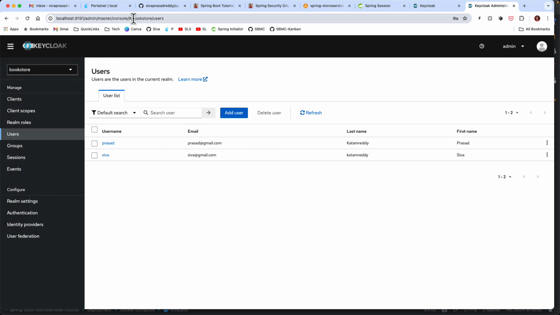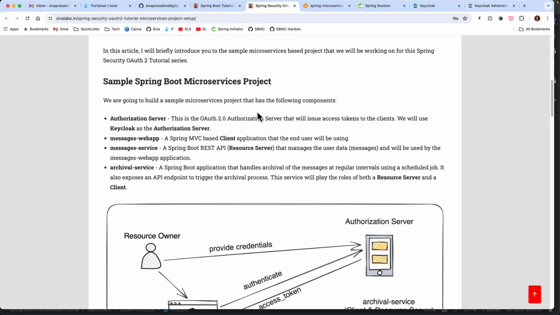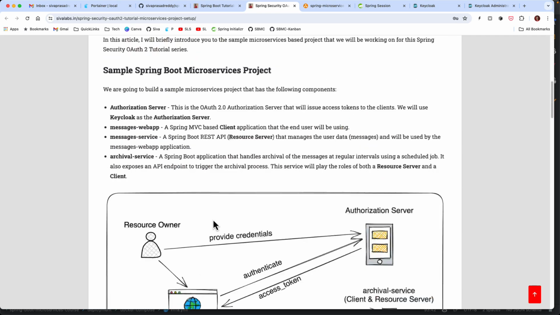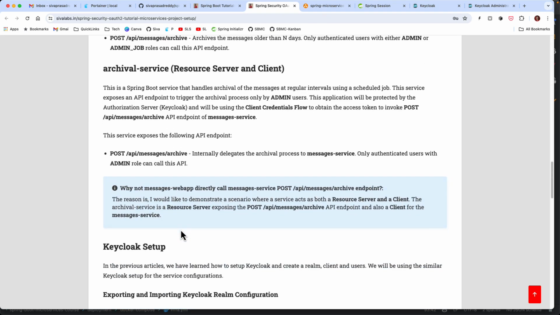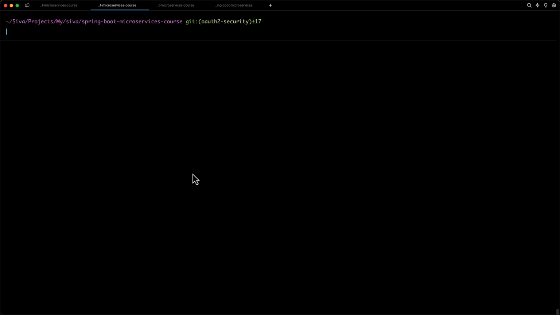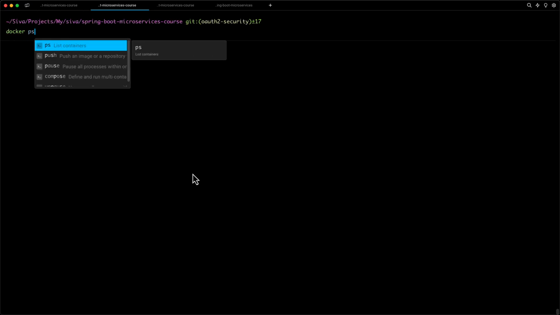Okay, so here in this blog post, in the part 6 microservices sample project setup, I have these steps for how you can export your current realm configuration into a JSON file. So how can we do this? First, I am going to run docker ps to check the Keycloak container ID. So I am going to go here, and here I am running docker ps.